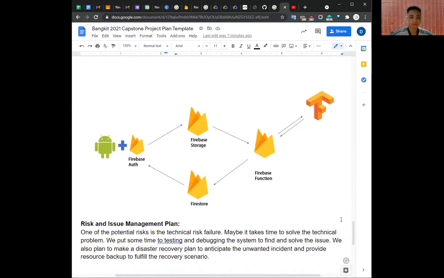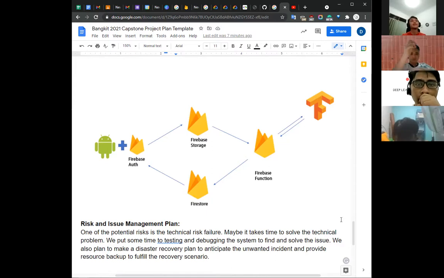So we plan to make this application serverless using Firebase as the dominant service. Firebase Storage to store images. We plan to push an image captured by the Android client to Firebase Storage. There's a trigger function from Firebase Functions that detects if there are object changes on Firebase Storage.